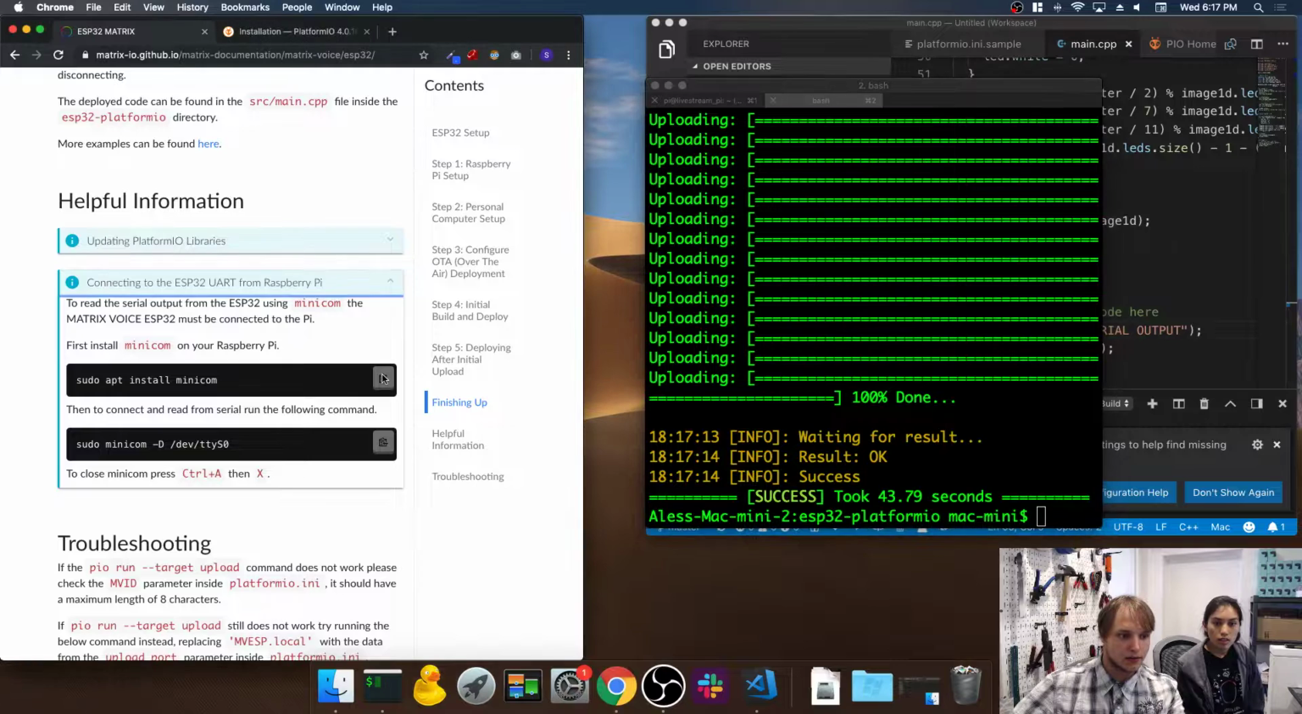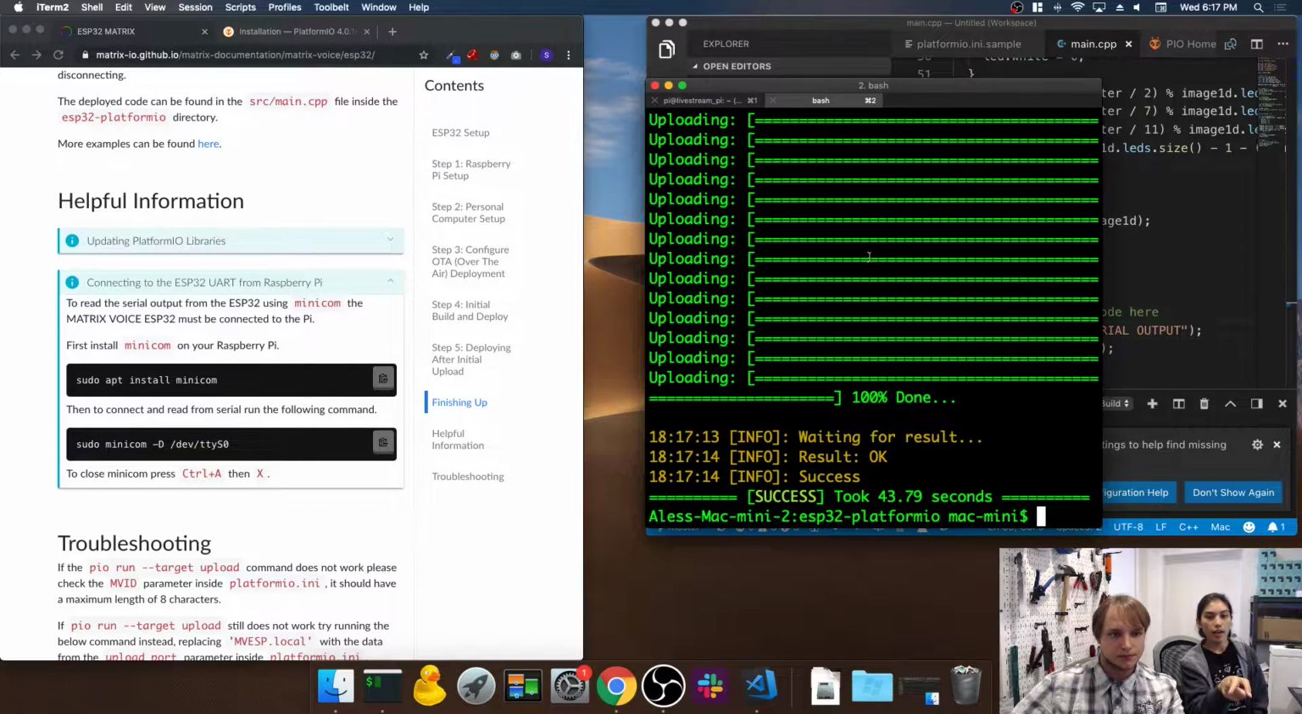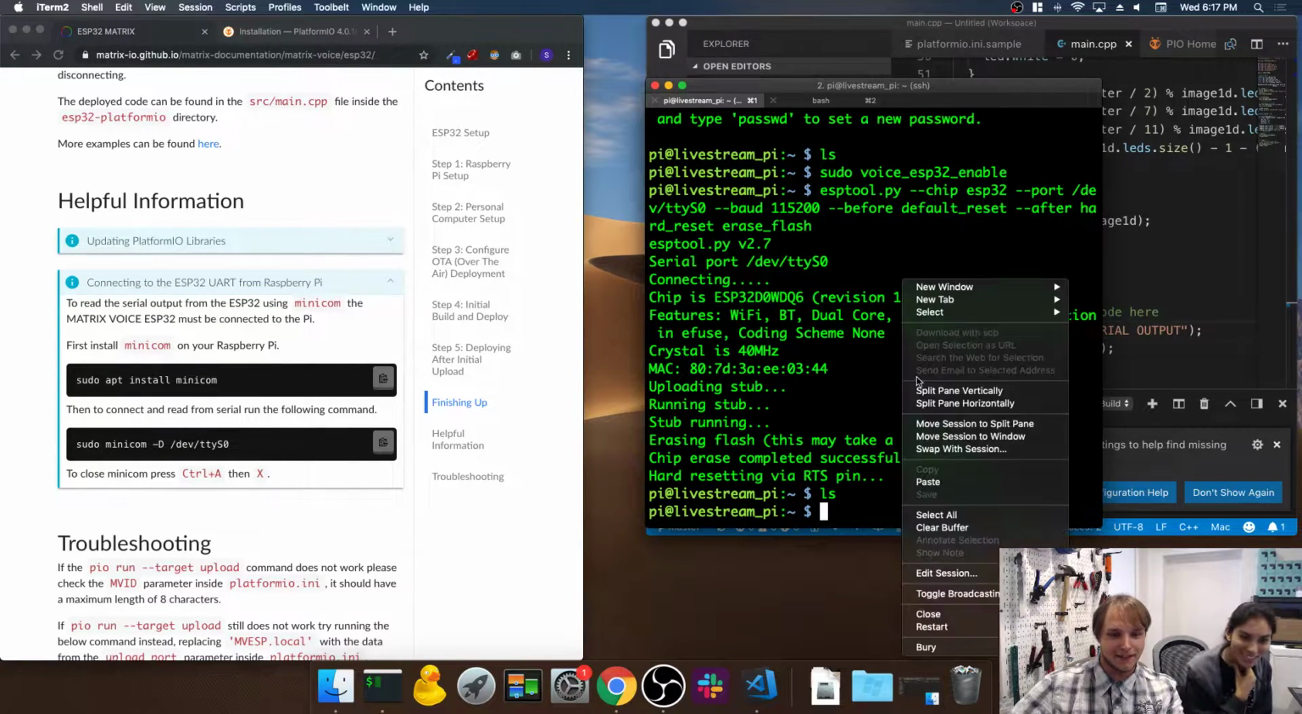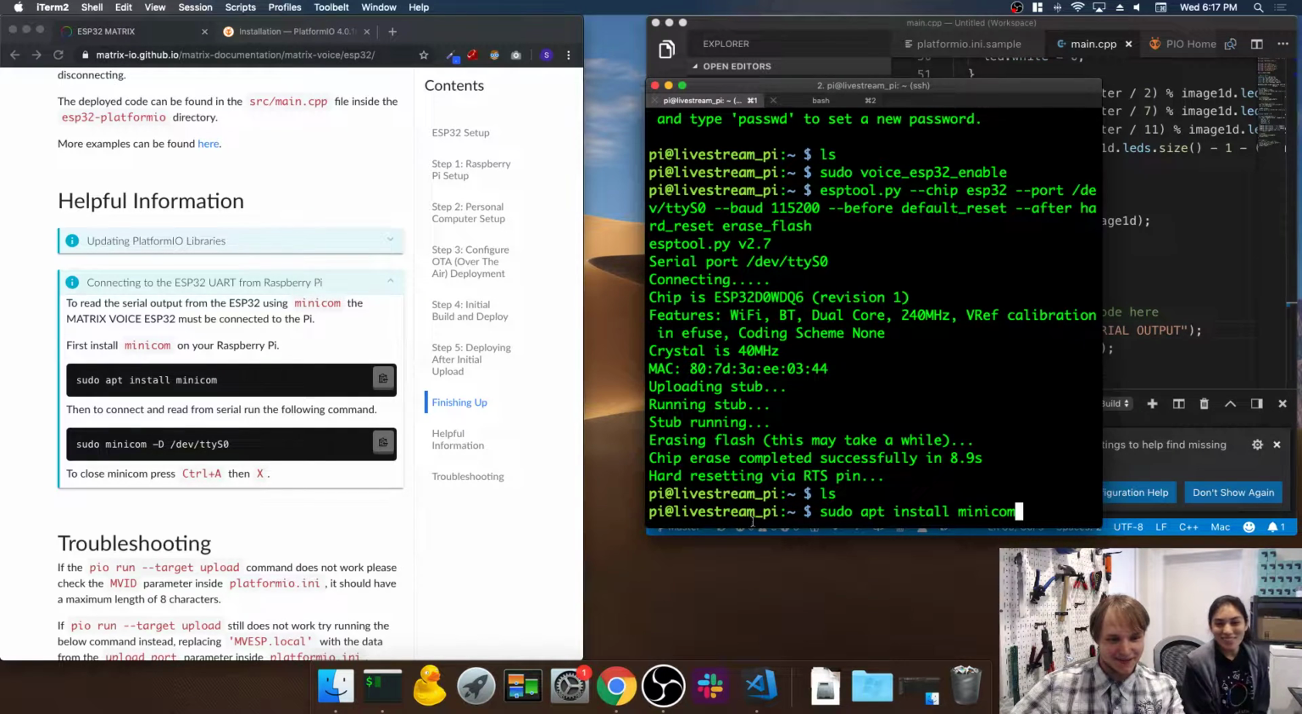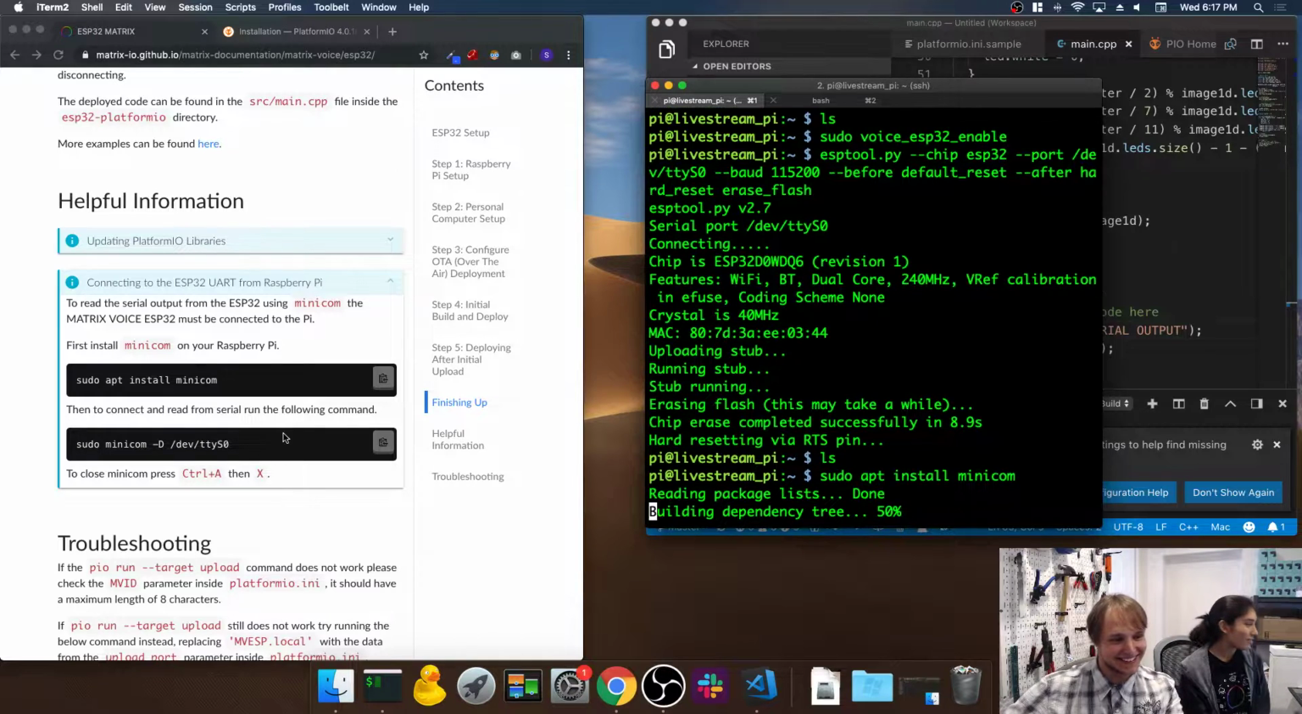So that's not the Pi. Okay, that's not the Pi. Cool, thank you. Just make sure you're on the right device before running apt commands, especially if you're on Linux.